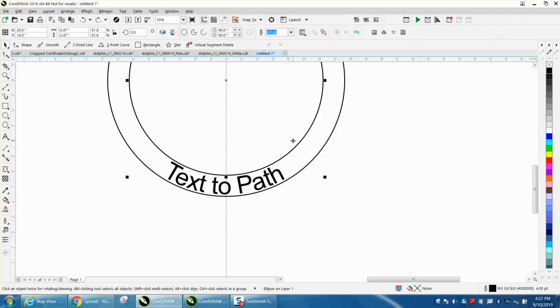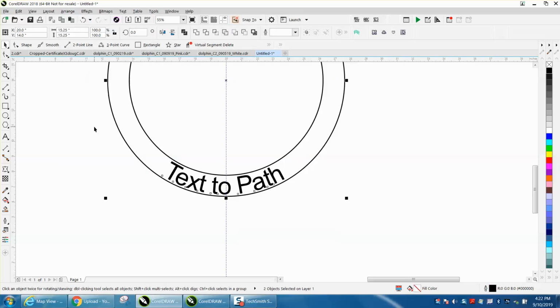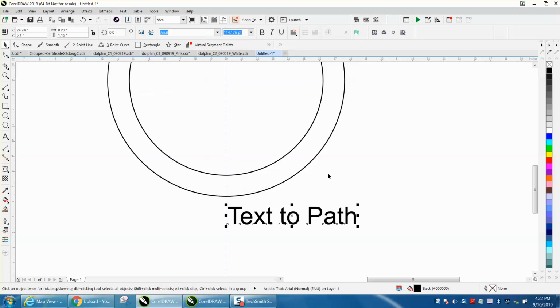And if you ever mess up, click on your text, go to Arrange, Break Text Apart, then click on your text, and you can start all over by going to Text and Straighten Text, and you're back to where you were.